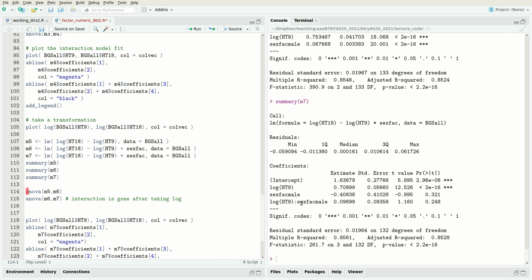Let's look at the interaction model. So this one tells us the difference between the two slopes on the log scale. And so you get 0.09, and the standard error is 0.08. So here's another case where the standard error of the estimate is roughly the same magnitude, and therefore you're not going to get a rejection.